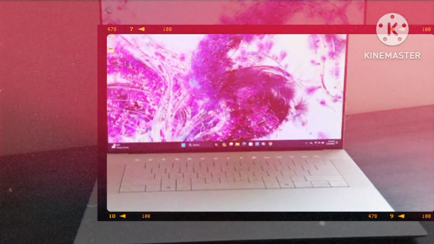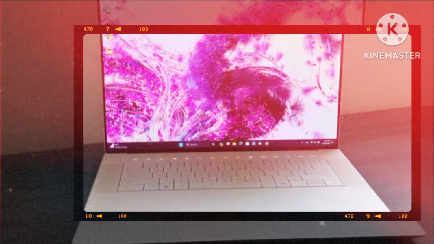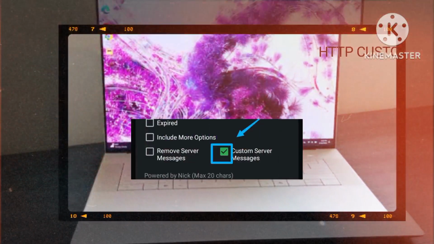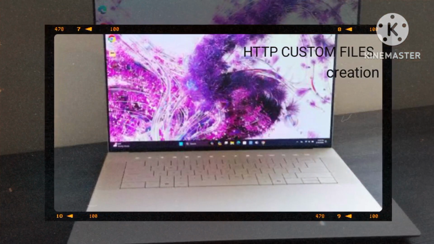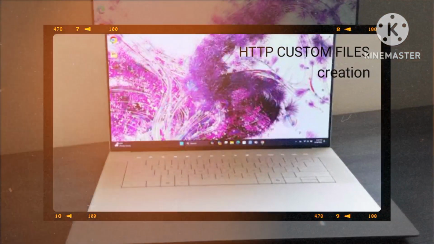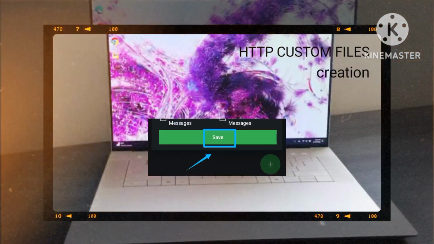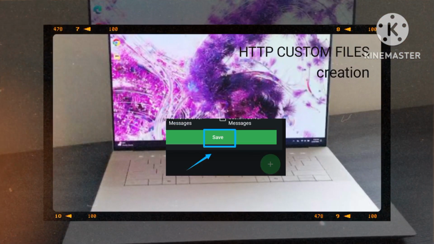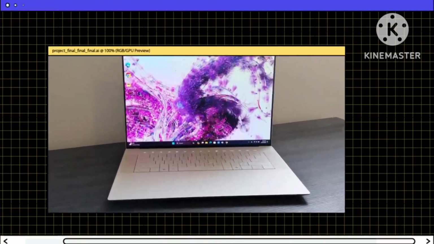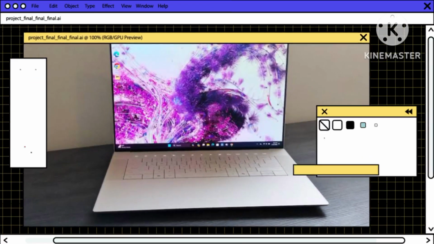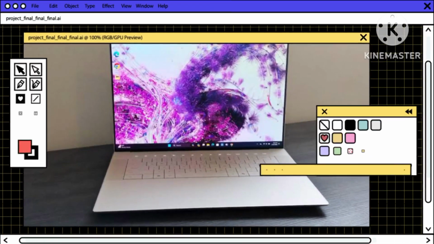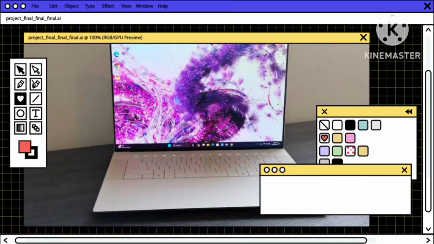Optionally, you can integrate a customized message within the file using the custom server messages feature based on your preferences. Adjust the settings according to your specific needs before saving your configured file. Once saved, you can confidently utilize or share this file with friends, knowing it contains crucial HTTP Custom VPN settings designed to optimize internet connectivity. These files are tailored to augment internet speed effectively.